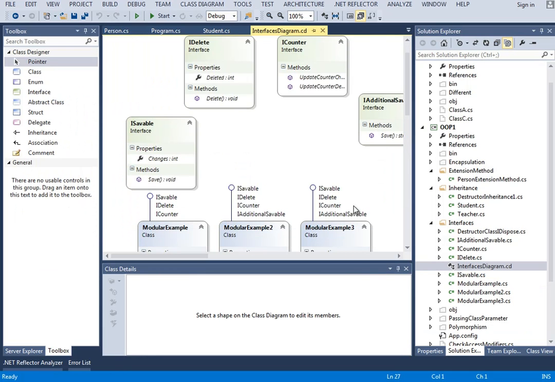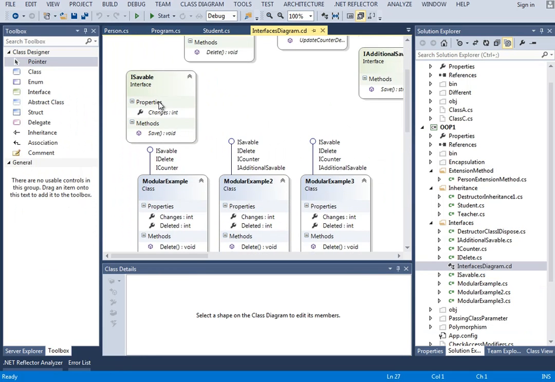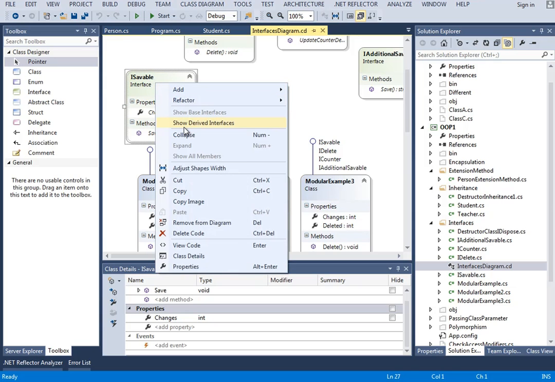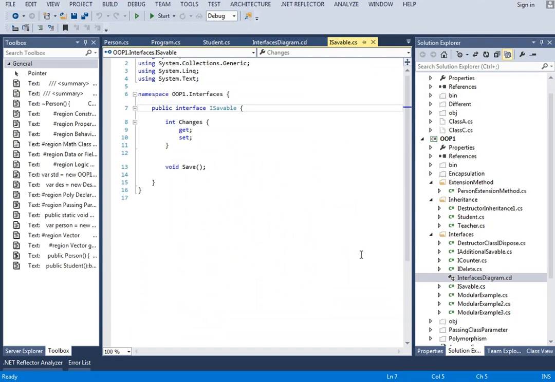What I have is an ISaveable interface. An interface is just a contract, nothing else, and it's really easy to write. Let's go to that interface. I have a property and I have a method. By default, all the properties or methods you write in an interface are public. That's it.